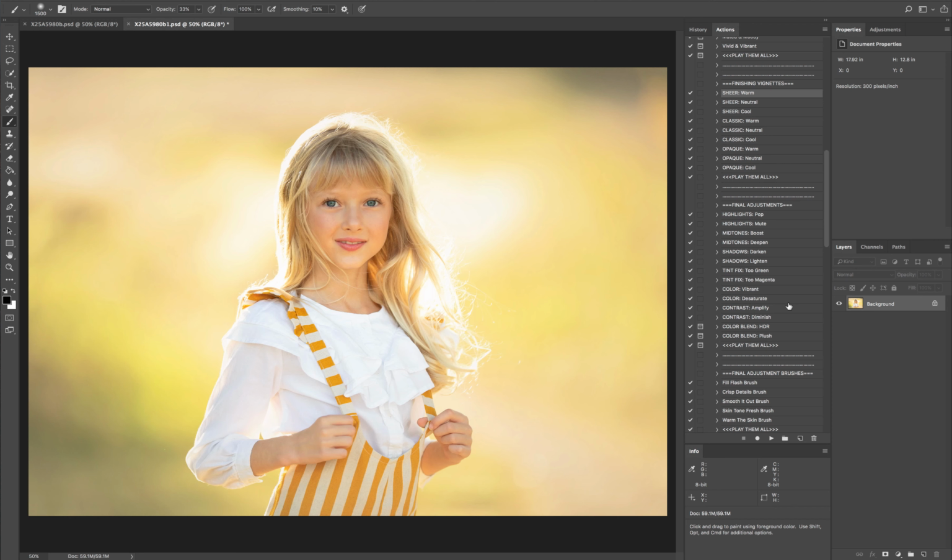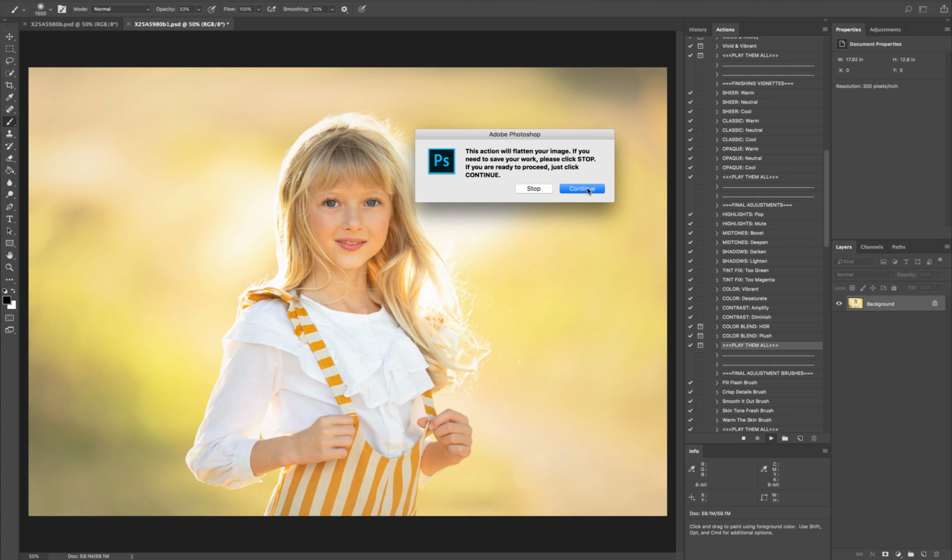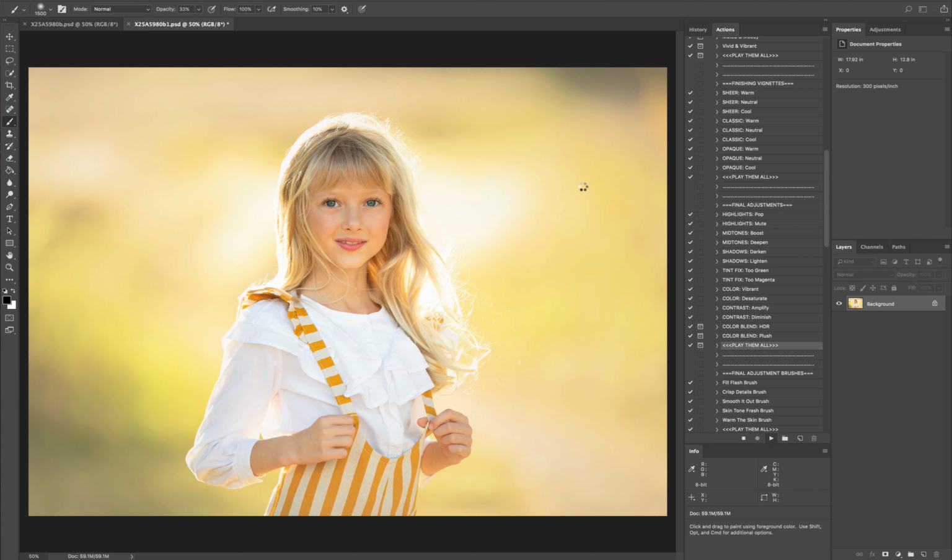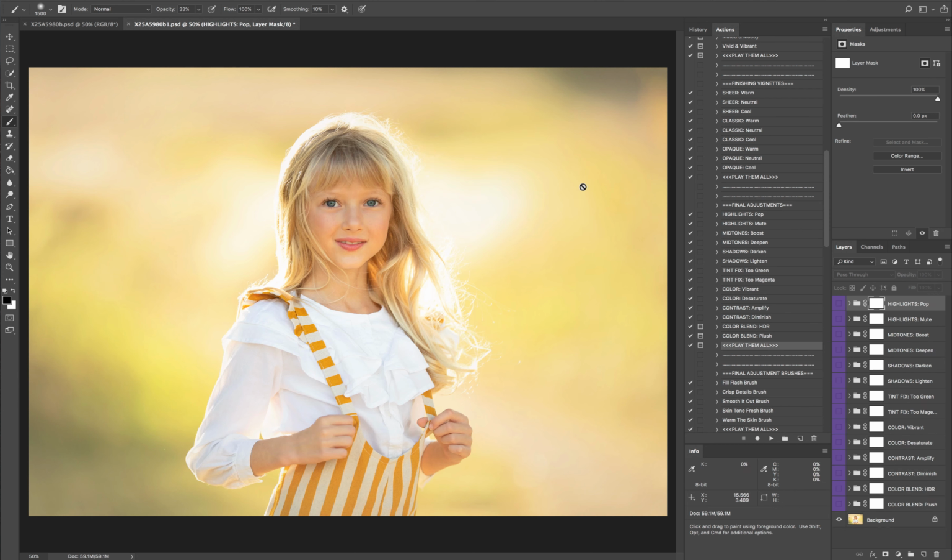And then come down here into these final adjustments. We're going to play a couple of these, so I'm just going to hit the play them all option. All right, so what I want to do is play one of these color blends. So let's start with the HDR. I like what that did. It brought a lot of that contrast back. Nope, that kept it washed out.